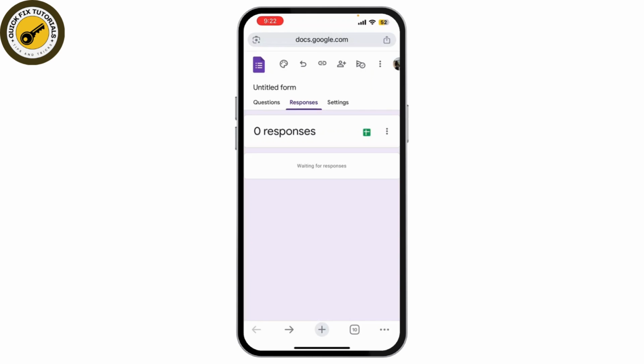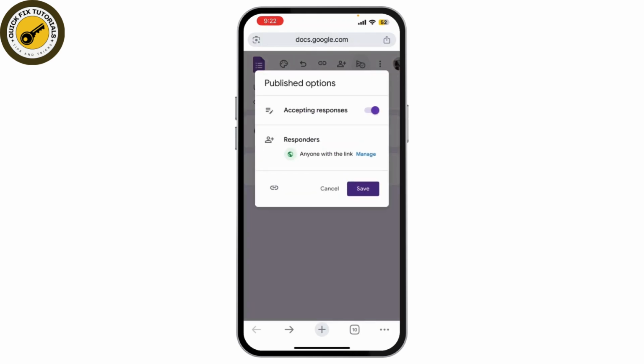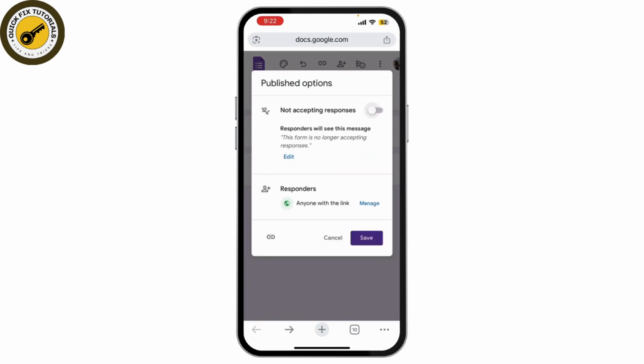Now, at the top of the screen, here you can find a Send option. From there, you can find an option that says Accepting Responses. Just toggle that option off. Once you've toggled the button off, simply tap on Save and that's it.